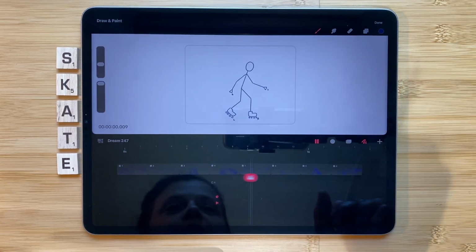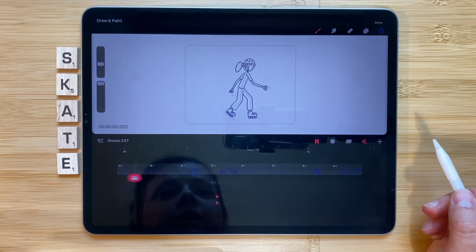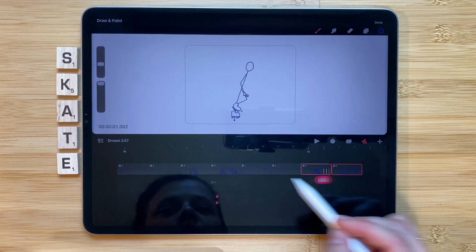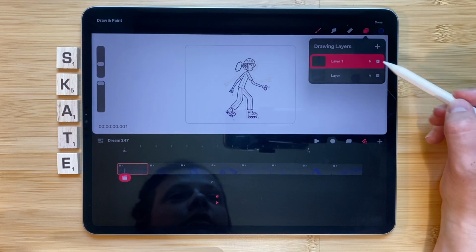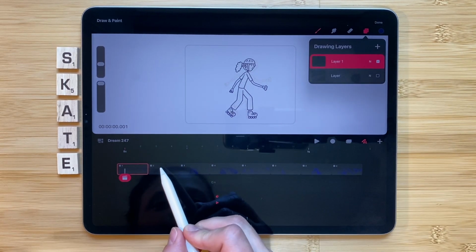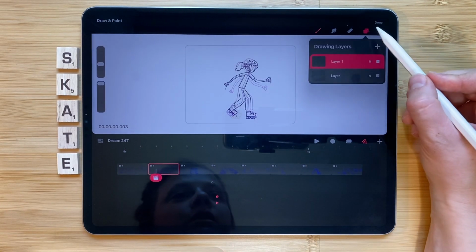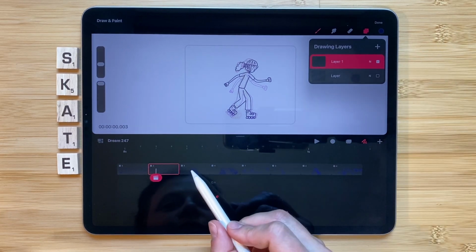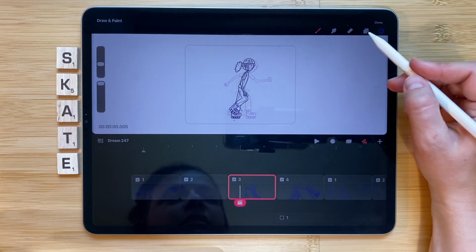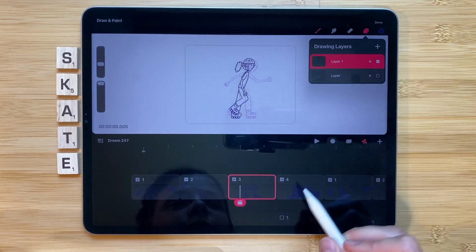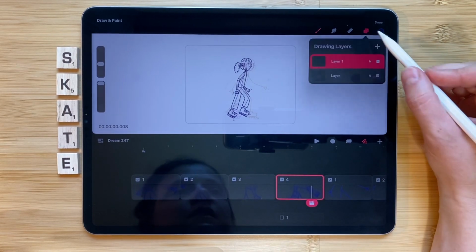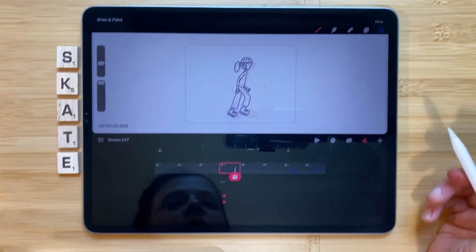All right, so that is half of it. Great. Now what we'll do is go to 1, hide the skeleton, go to 2, hide the skeleton, go to 3, hide the skeleton with the check mark, go to 4, hide the skeleton with the check mark.